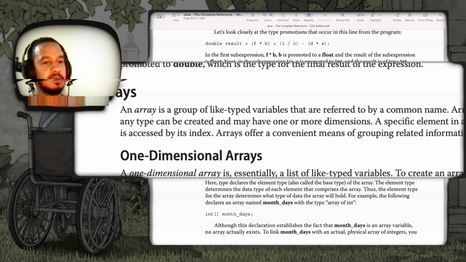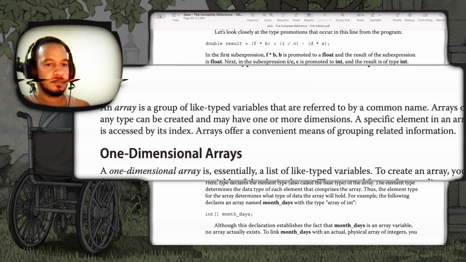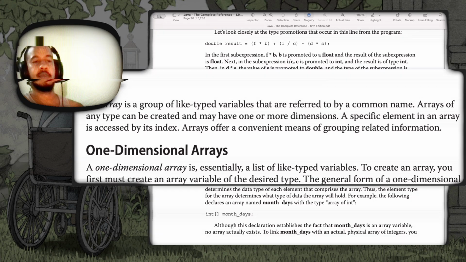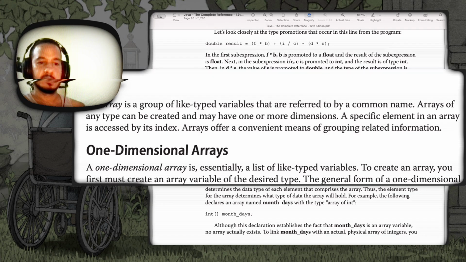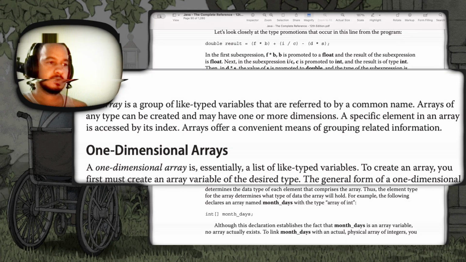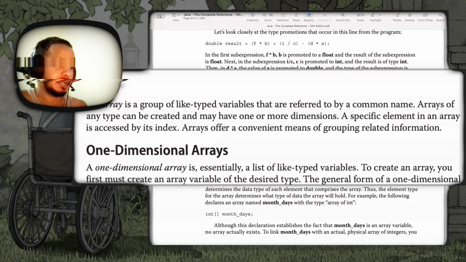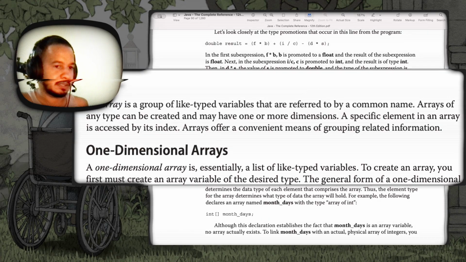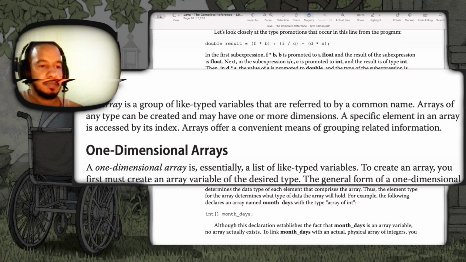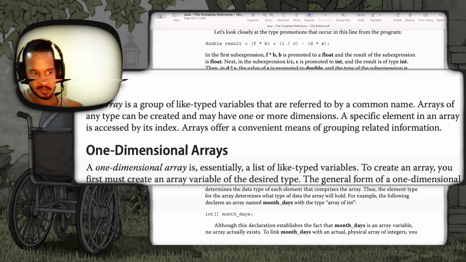All right. So arrays. An array is a group of like-typed variables that are referred to by a common name. Arrays of any type can be created and may have one or more dimensions. A specific element in an array is accessed by its index. And arrays offer a convenient means of grouping related information.